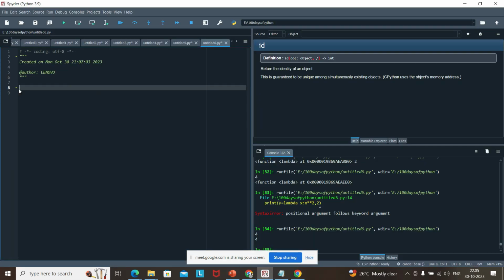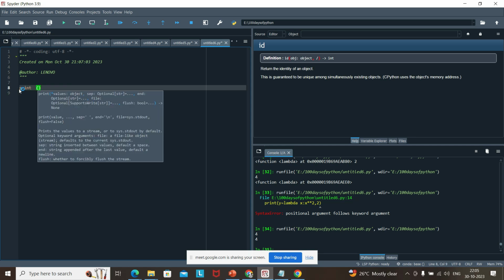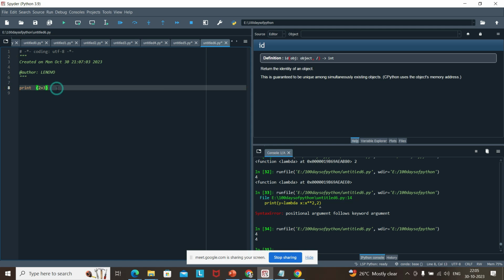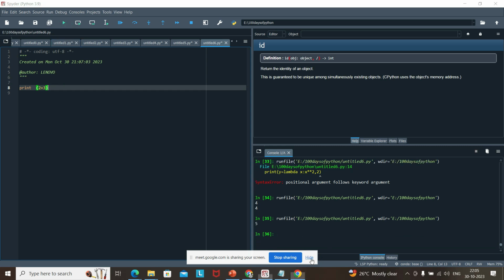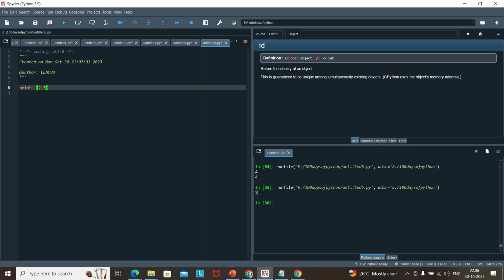In our previous class, we saw print 2 plus 3. I'm printing 2 plus 3 and running it. Here I'm getting 5. The answer is correct, right? So it is doing the addition, but this output is only for 2 plus 3.